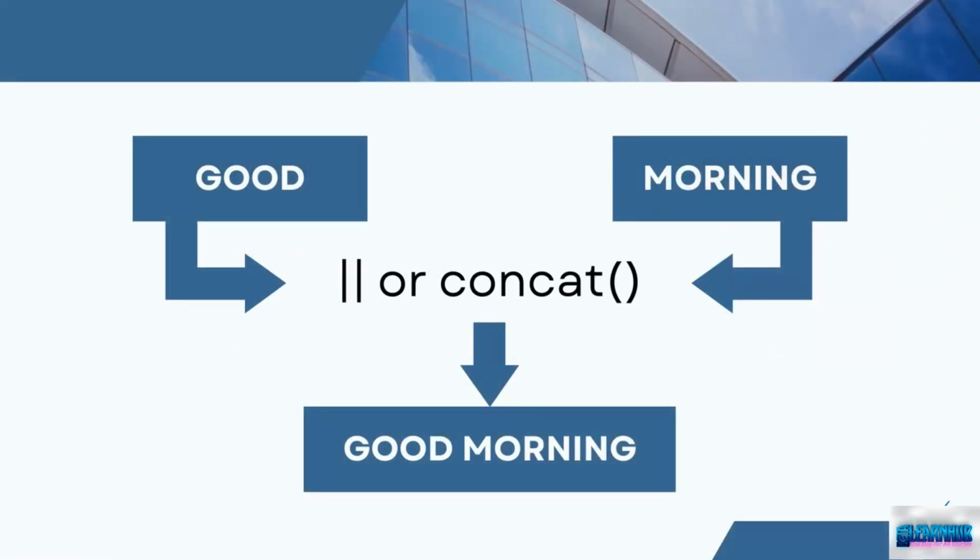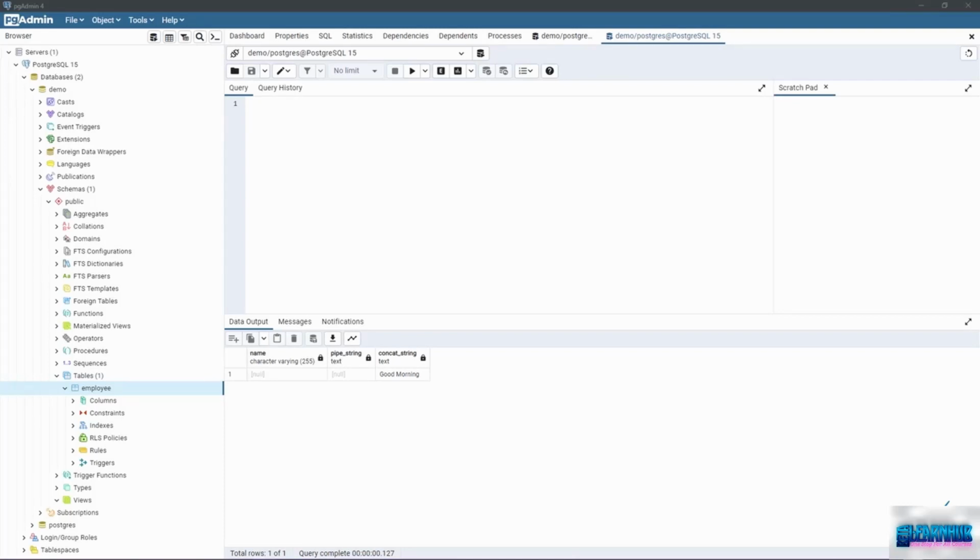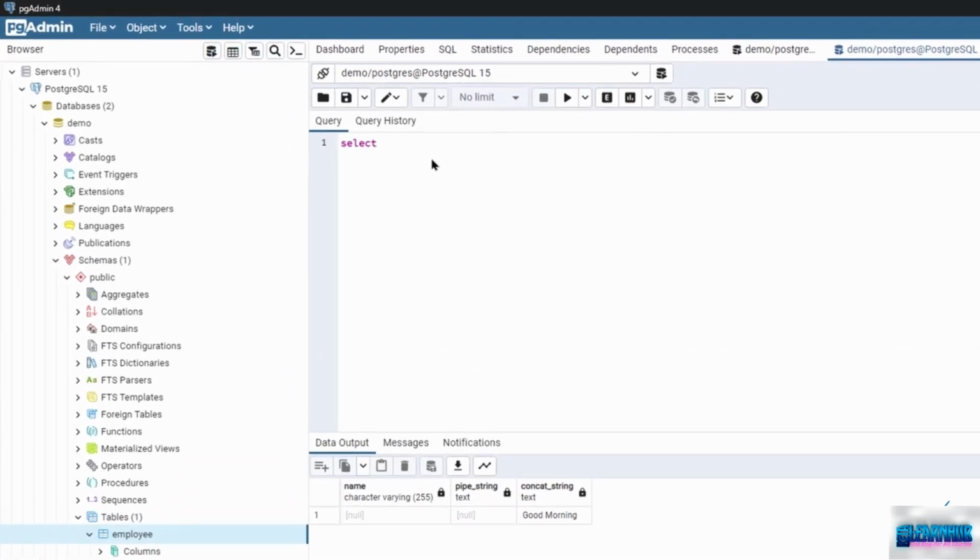Consider the two string values good and morning as an example. We could merge these data into the string hello world using concatenation. To do this with SQL, we can use the concatenation operator pipe or the concat function. Here's an example of how to concatenate two strings using the pipe operator. Go to pgAdmin. Type in select 'good' in single quotations, pipe, 'morning' in single quotations as pipe_concatenated_string. Then run the query.